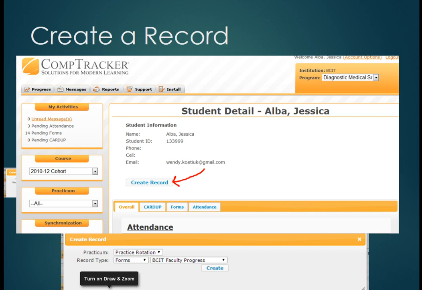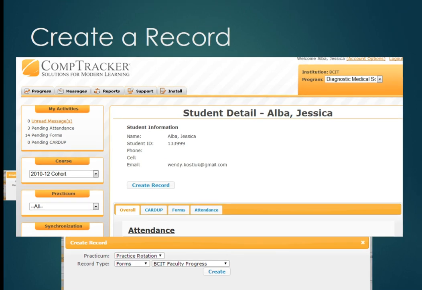You will see on your screen the Create Record button, indicated by the arrow in red. To create your first record, go ahead and click Create Record. You'll see a drop-down menu. The first thing it will ask you to do is to choose a practicum. For the purpose of the assignment, you're going to choose a practice rotation.